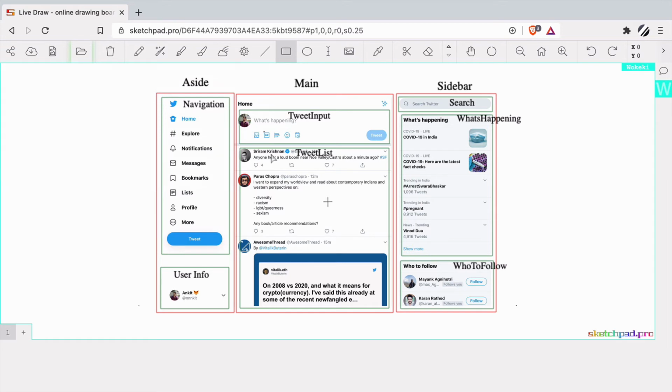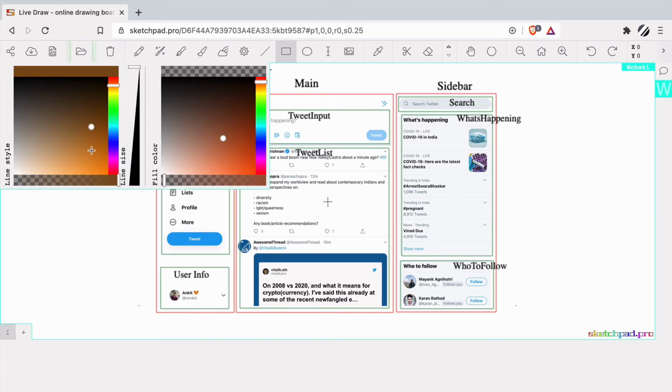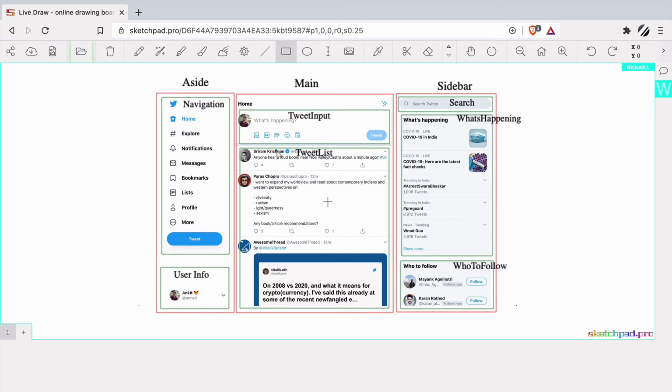So in this way, what we have done now is we have broken down this layout into small components. So we have aside, main, sidebar. Aside can again be broken down into navigation and user info, and main can be broken down into tweet input and tweet list. Sidebar can be broken down into search, what's happening, and who to follow. And not only this, on top of this, you can again keep breaking it down into small components like here. So for us, what we can do now is we can just break down this tweet list into a small component, and that will be one individual tweet.